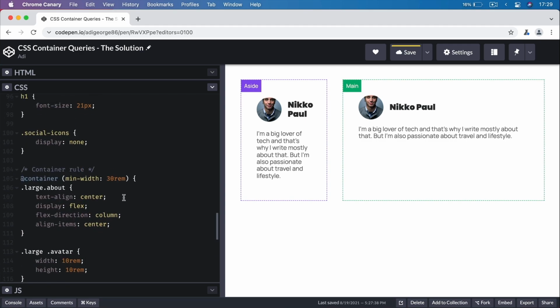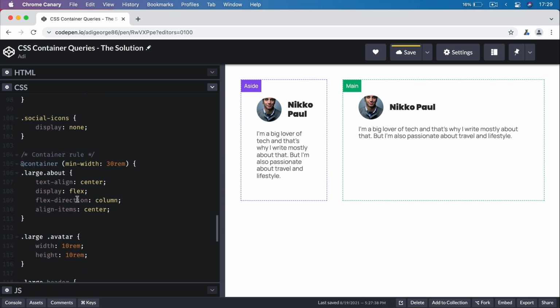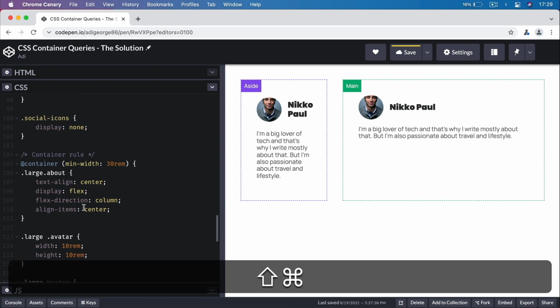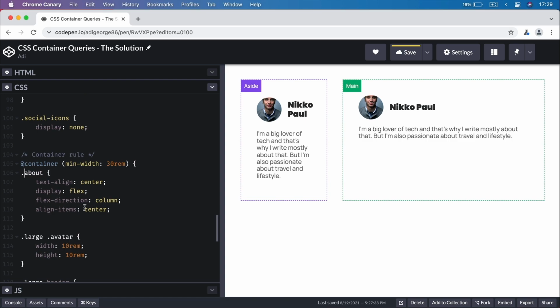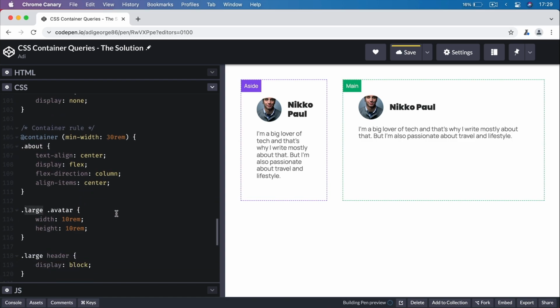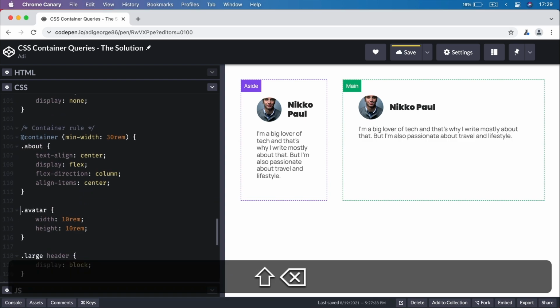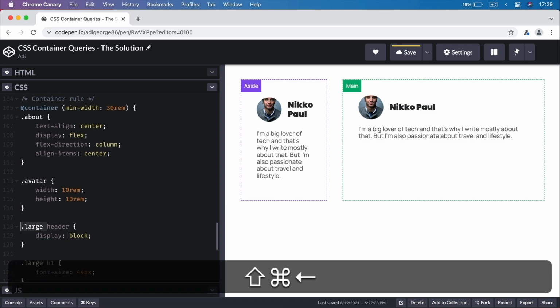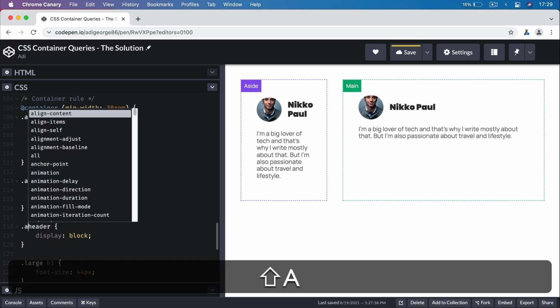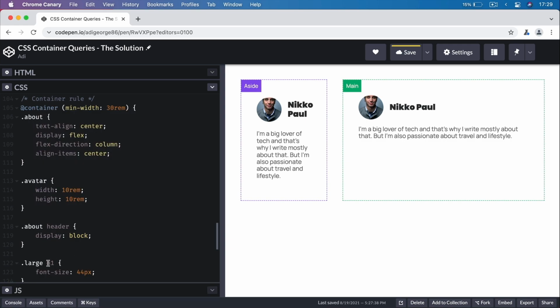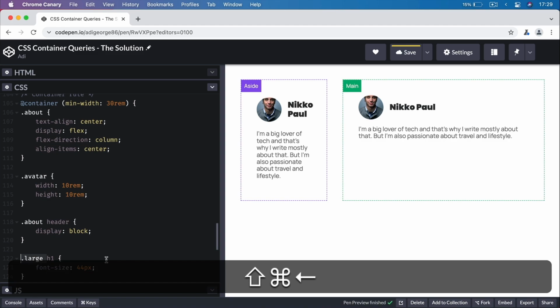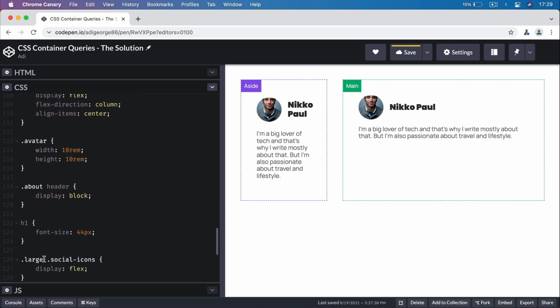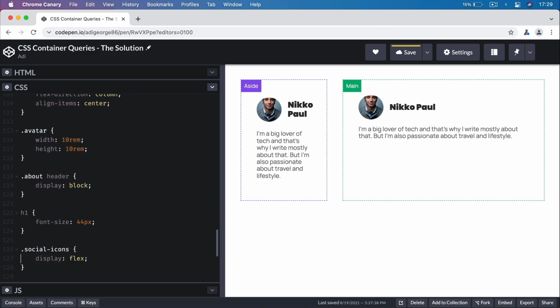In order for this to work, we do need to make small changes. We no longer have that large class, so we can actually get rid of it entirely. So about avatar. Here I'm going to target the header, the H1, and then the social icons. Cool.